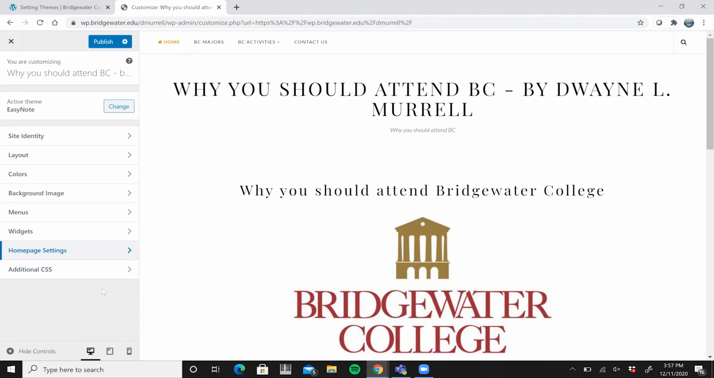So this has been the basics for creating and editing your WordPress theme. Remember, your creativity is your only limit. The next step will be adding content to your website.